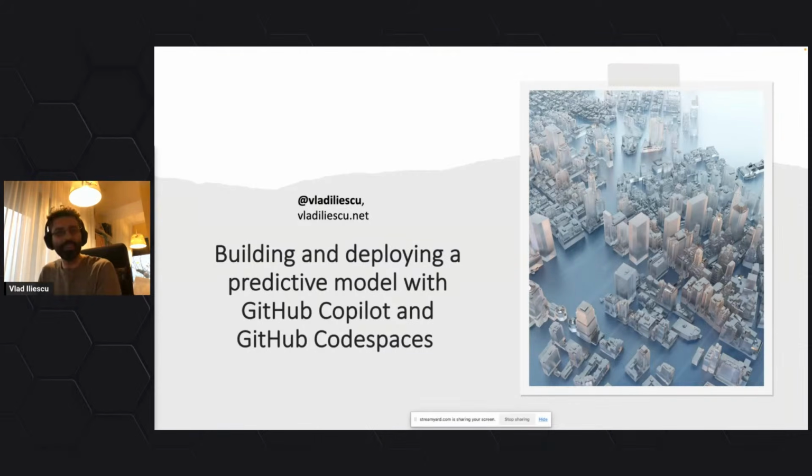And speaking of artificial intelligence, I'm here to tell you all about building and deploying, wow, a predictive model with GitHub Copilot and GitHub Codespaces, which are two very cool pieces of technology. I can't wait to tell you more about them.